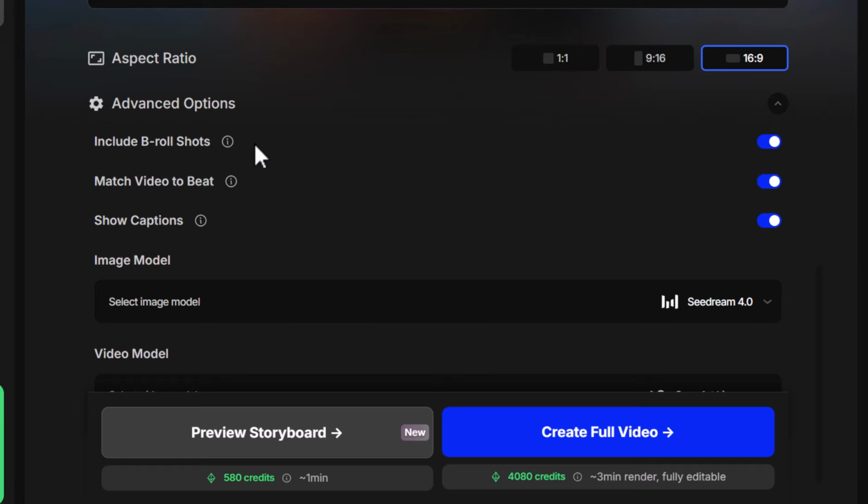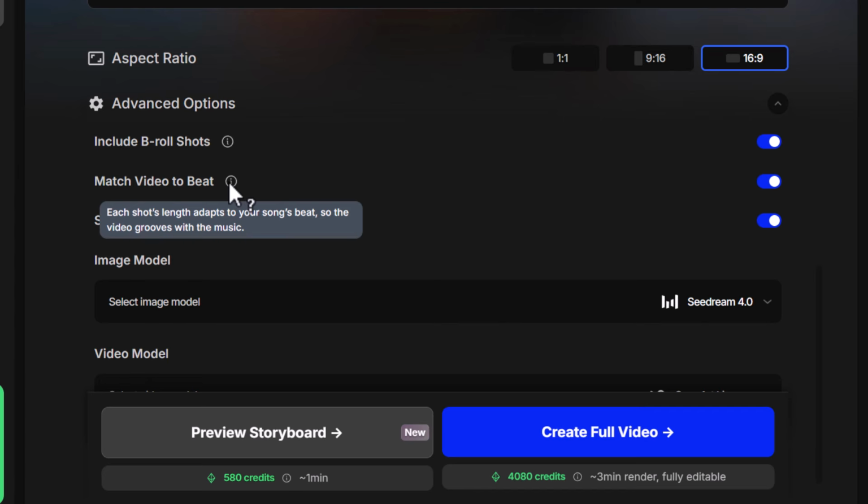Now I can choose B-roll shots. Now when you include B-roll shots, it means that it's going to add in some footage that goes along with the video. If you turn that off, you're pretty much going to only get the singing footage on your video. So I'm going to keep that on to keep it interesting. Match video to the beat. So instead of just having some videos strung together, it will actually cut and match the beat a little bit so the visuals match the song. So I recommend in most instances keeping that on, but you can experiment with that.